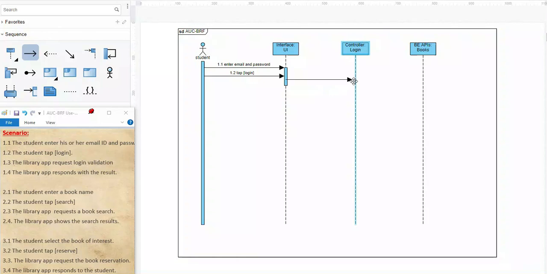Please note that this is a timeline. You cannot put it here. You cannot put it here. You would want to place the next interaction after the previous one. So the best place is right here. I will call it validate login email password. Do we expect a response from this object to that object? Yes, actually we expect a response.